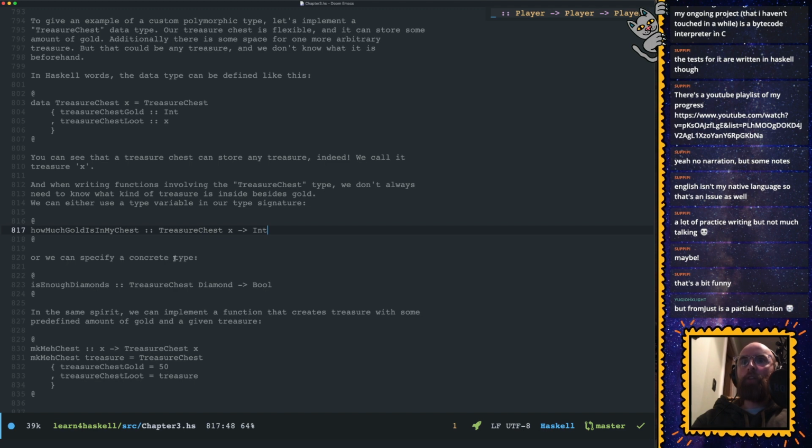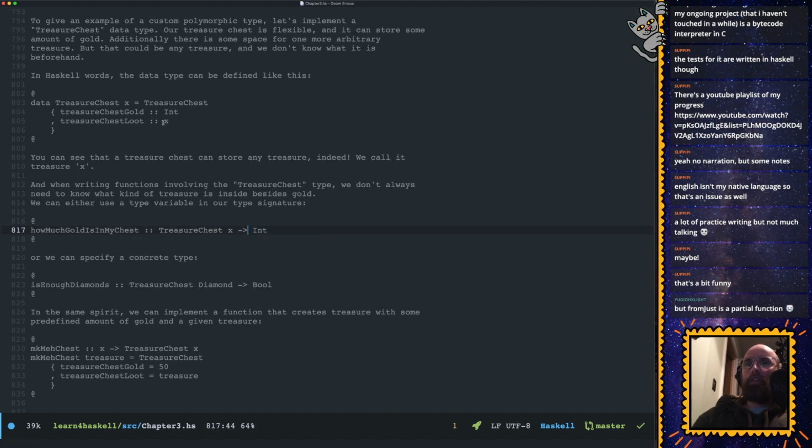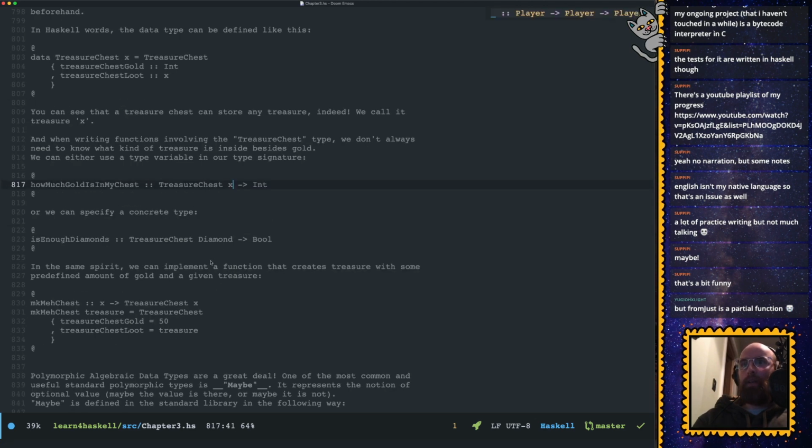Or we can specify a concrete type. So we can leave it still polymorphic or flexible, or we can give it a concrete type. So now I want it to be of type Diamond. That's what our X is going to be inside of our treasure chest. But if we're saying x here, because technically it's saying x, look, how much gold. It's only going to grab the gold out of it. So it doesn't necessarily care what that value is going to be. It just wants the gold. So that's probably why it's being used there. Another one: is enough diamonds? TreasureChest Diamond. Yeah, that's what we saw.